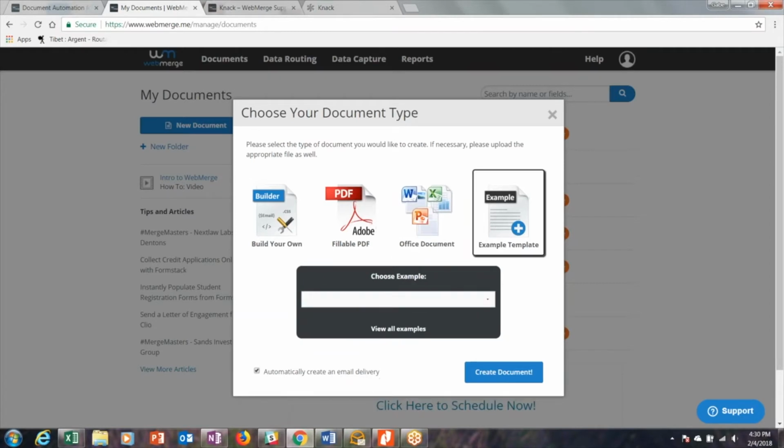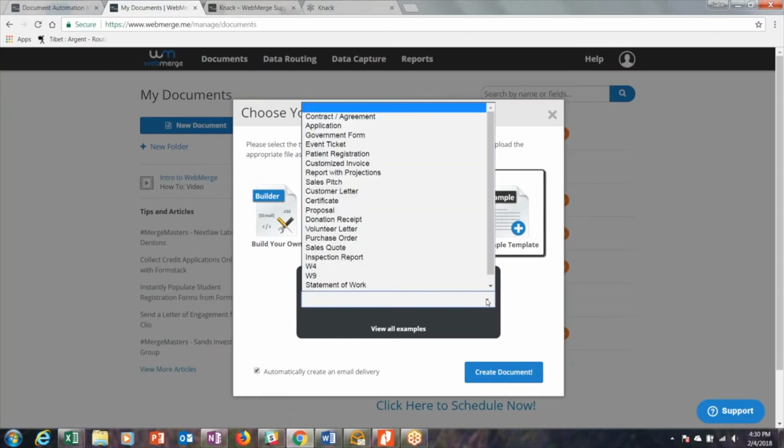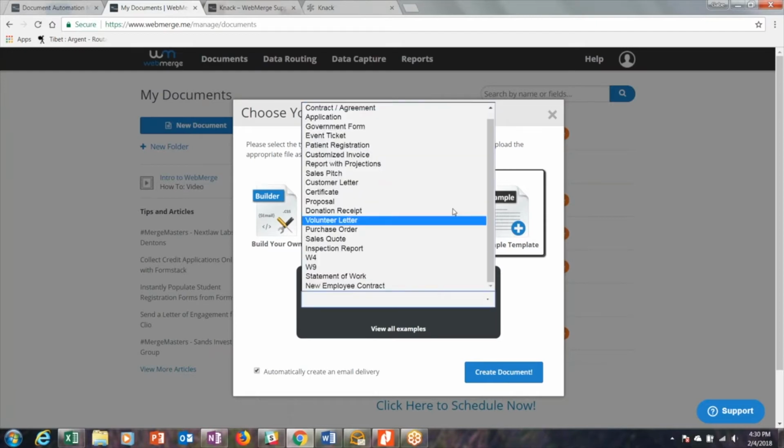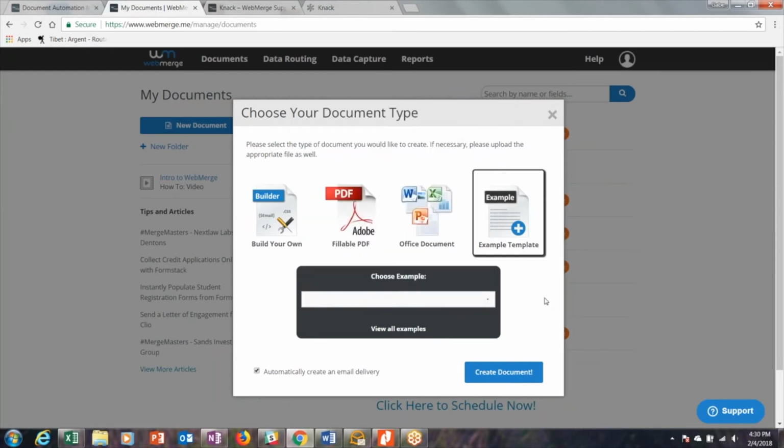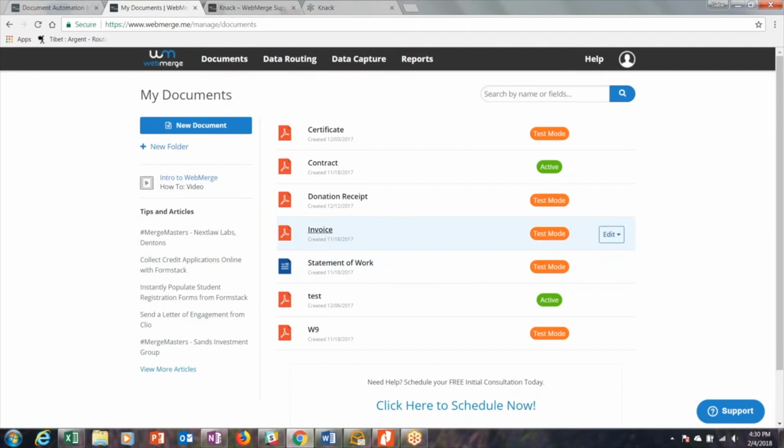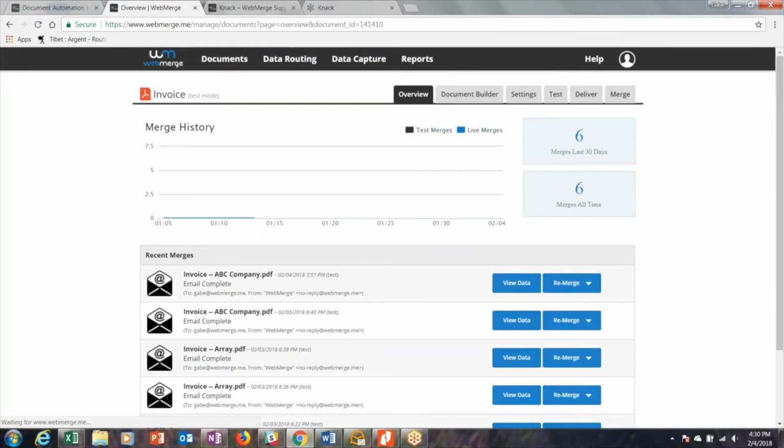We do have a button here for example templates. If you're a startup business or you'd like to look at some other options for your documents, these are just boilerplate document templates that you can open up and make your changes from there. So you'll make your choice where you want to build or upload, make your uploads, and then hit Create Document. We'll pop down here into one that I have already created to show you the next steps.